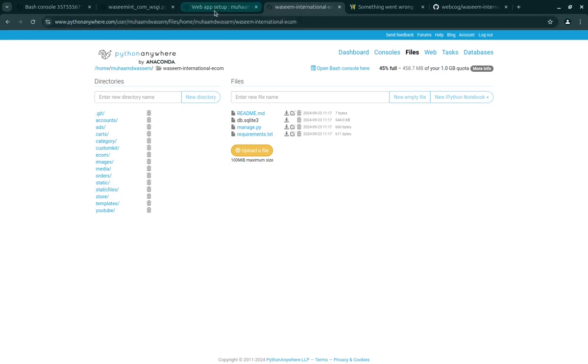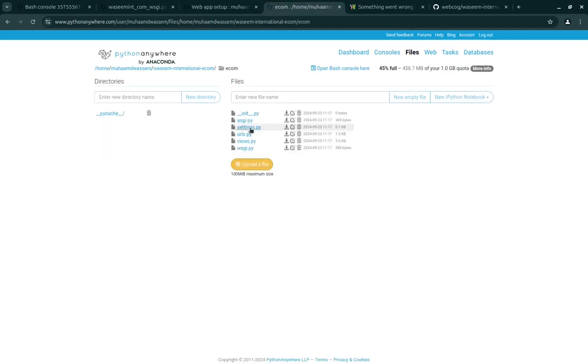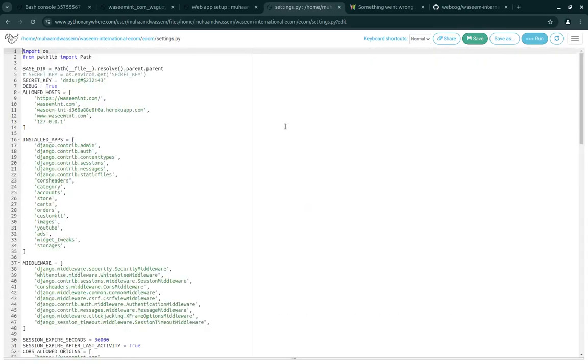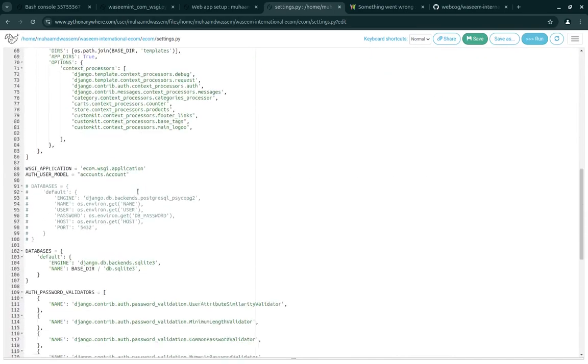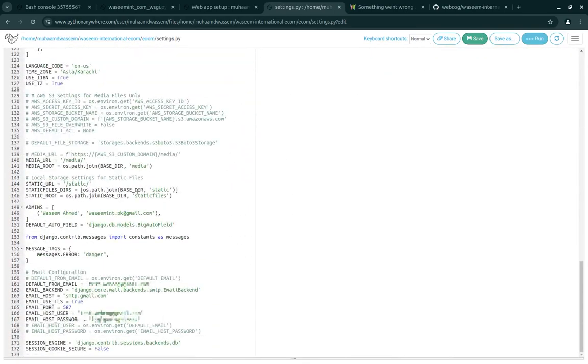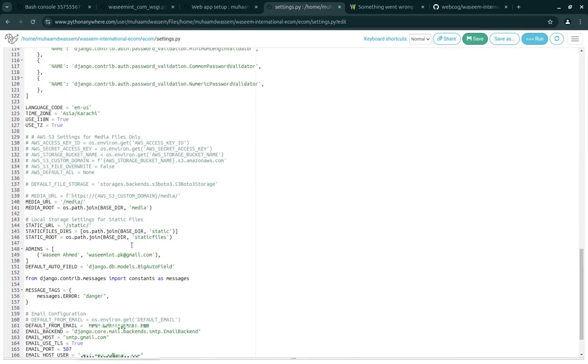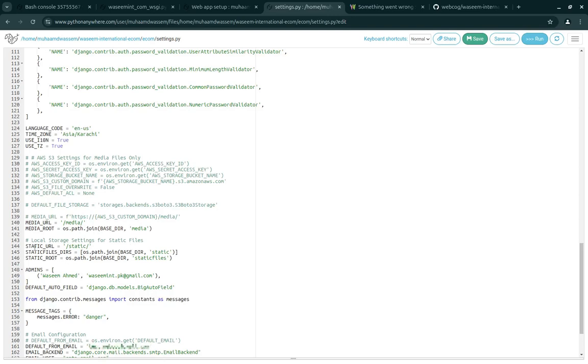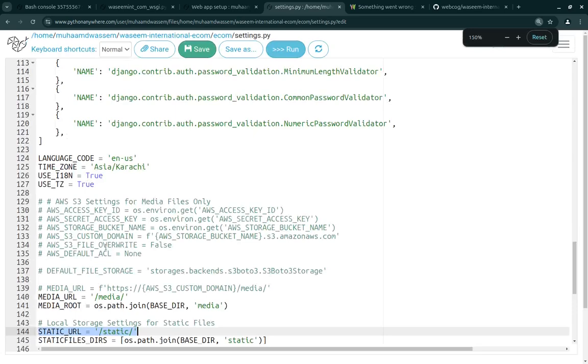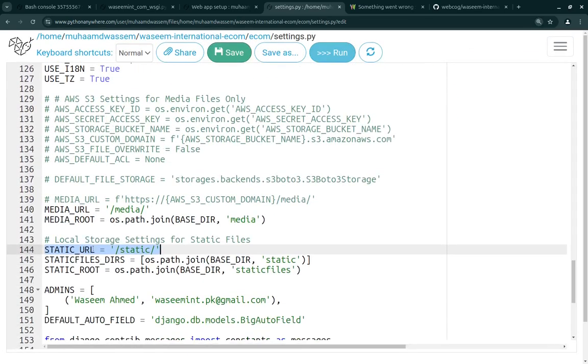From here, I open my project. My project name is ecom. I am going to open this ecom folder, and here I have settings.py. If I open this settings.py, you can scroll down, and you can see this is your static URL. If I zoom in, I hope you can see this. So you can see this is my static URL.